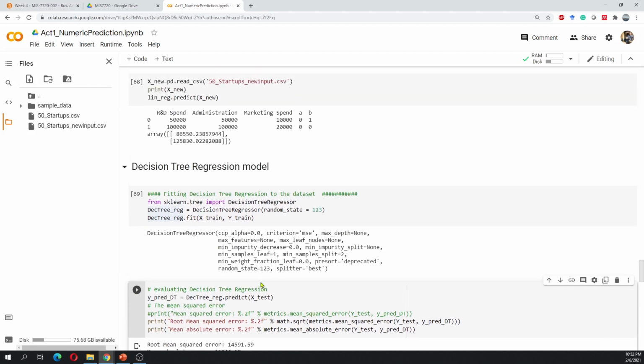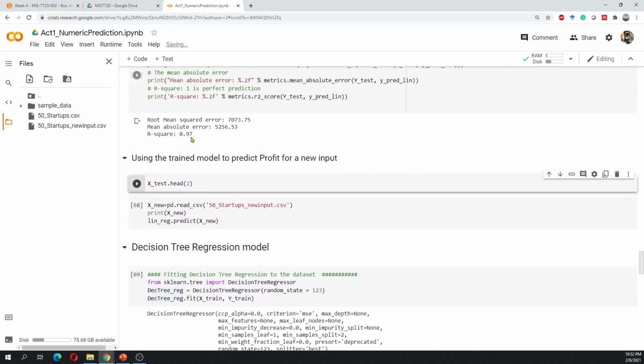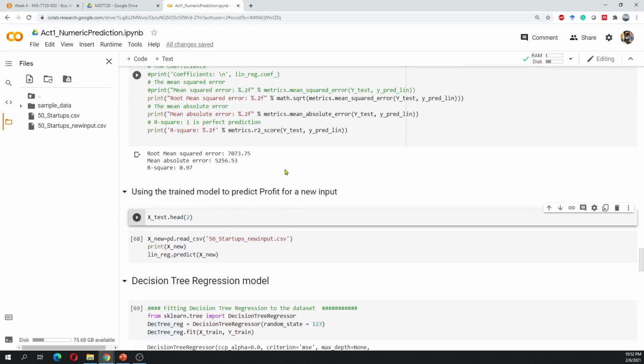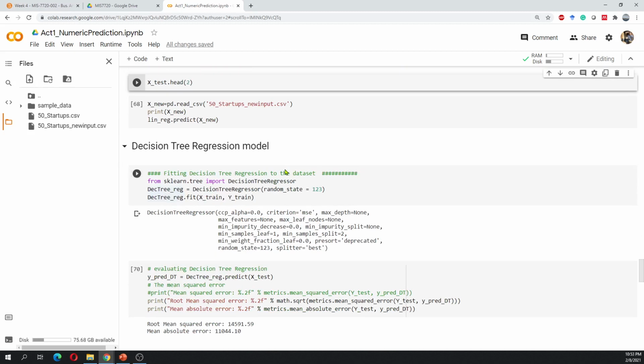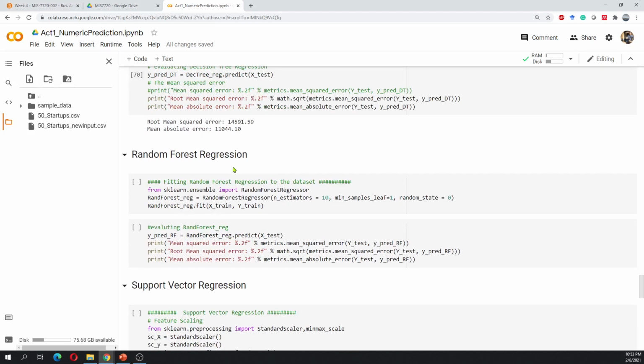If we compare it with what we had, let me clear this. Which one do you think is better so far? We go with the one that has a smaller RMSE or MAE. So the linear regression did a better job.